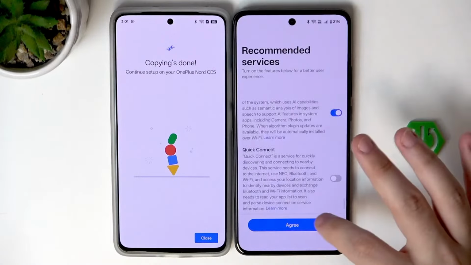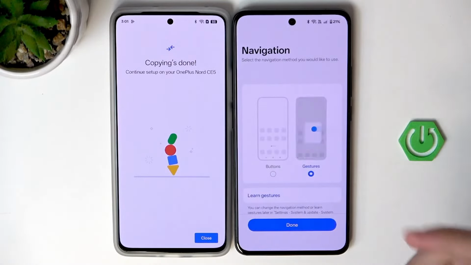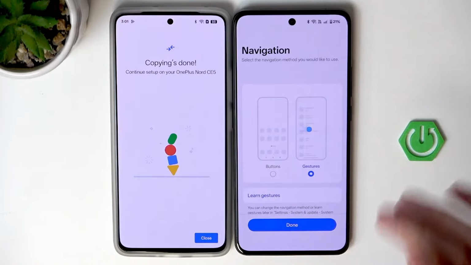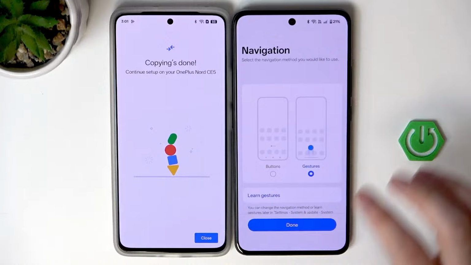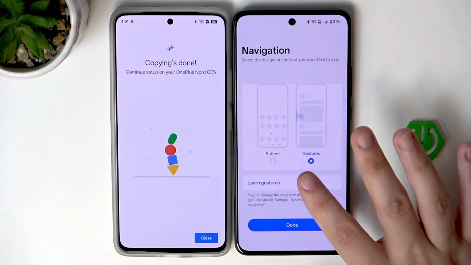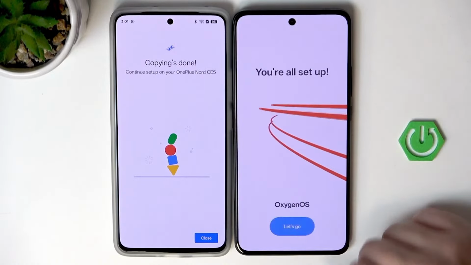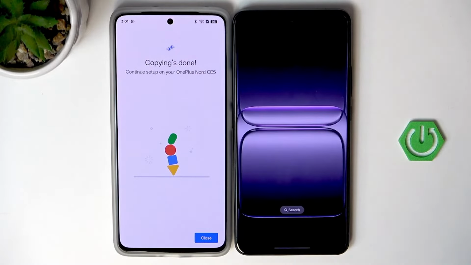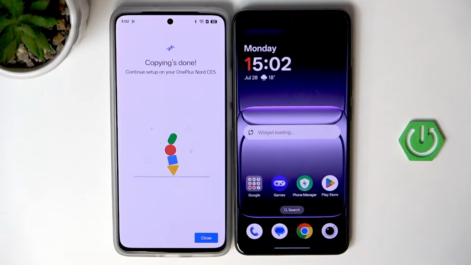In here, simply scroll down, click on agree. Now we have the navigation method. We can set the buttons or the gestures. I'll select the gestures. If you don't know how to use them, in here you have a quick tutorial. If you click on learn, then click on done. Okay, we're all set. Click on let's go. And now we are ready to use our device.